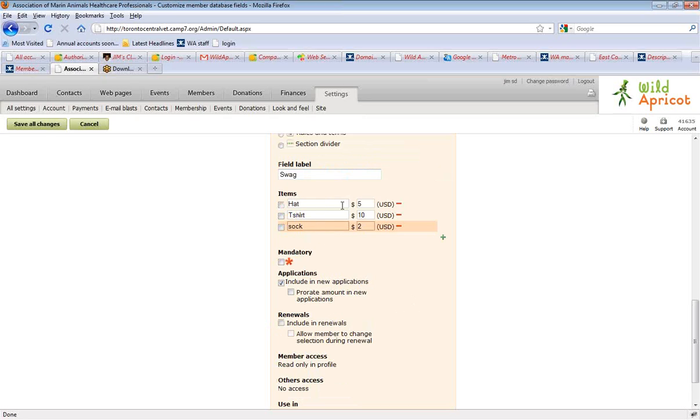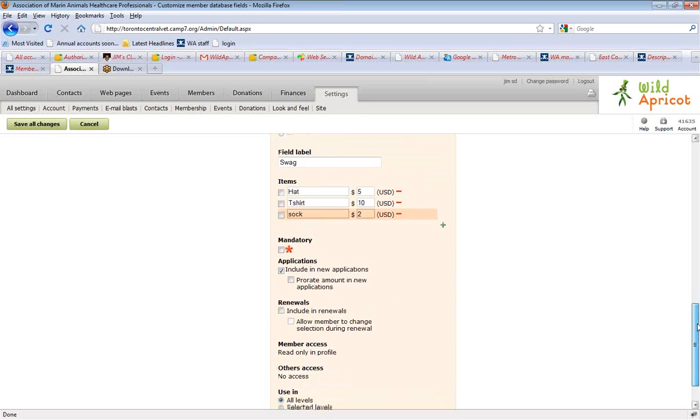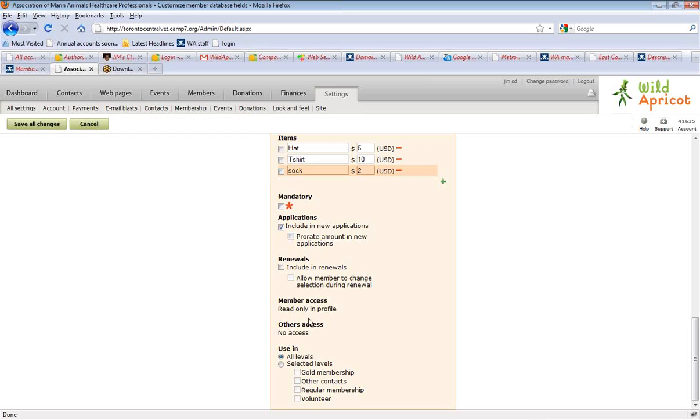So you can say, I want to include it in both the application and the renewal. But in this case, let us just leave it as in the application. And this is a read-only field, that's fine.